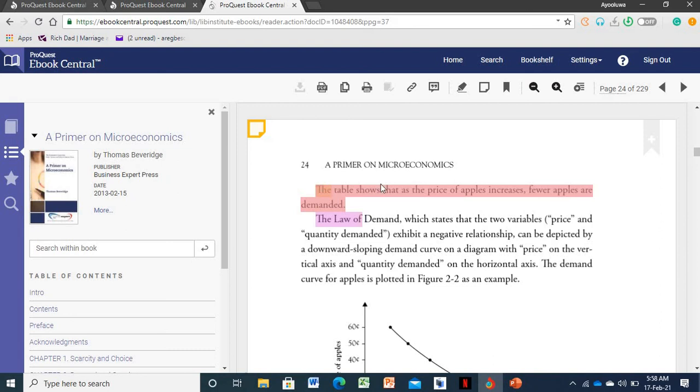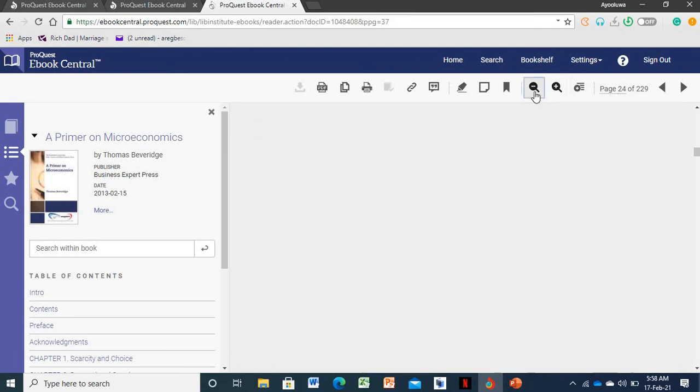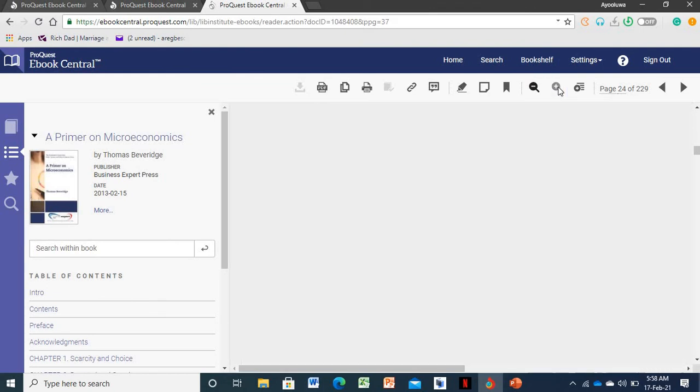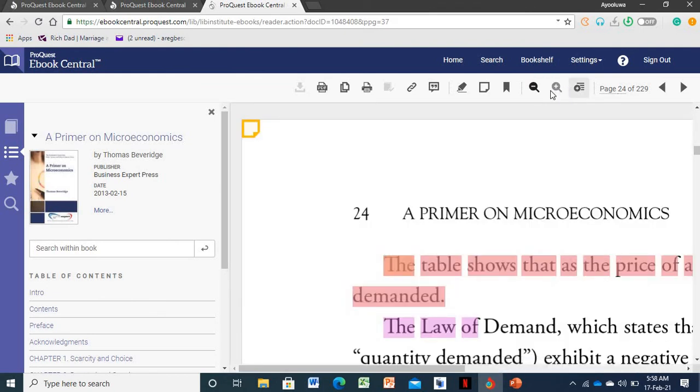It doesn't affect other persons making use of the same book within the university or even outside the university, since you've already added this particular copy of this book to your bookshelf. So the notes, the annotations and the highlights are only meant for you. And you can zoom in and zoom out. You can see.